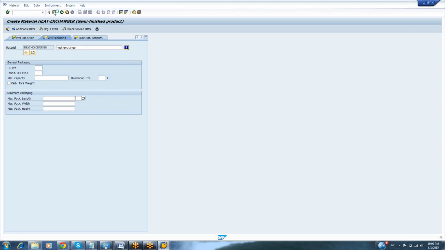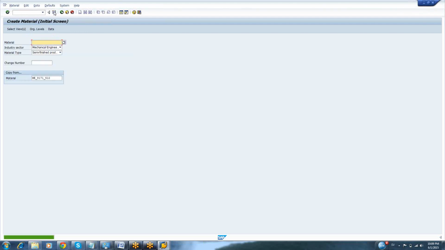If it is mandatory, it is going to stop you. If it is not mandatory, it's not going to stop you. Again, you can make things mandatory.